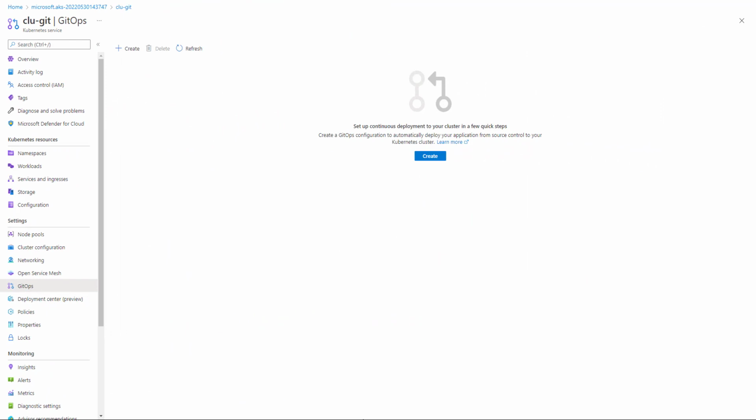Let's look at AKS first. I've deployed a basic cluster with one node pool and one node. I'm already on the GitOps link and notice that the preview label is gone. It is now generally available. And it seems that this cluster is ready for me to create GitOps configurations.